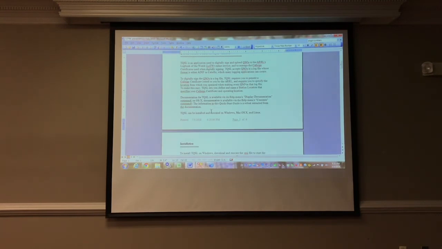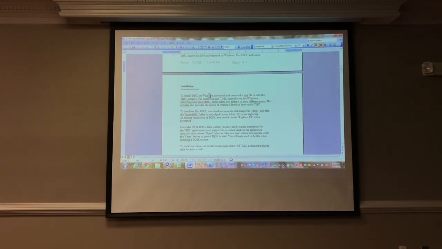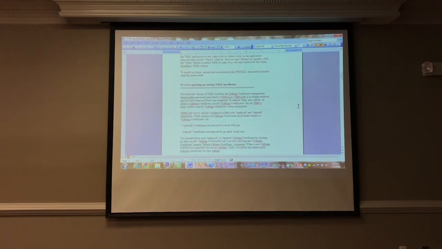We'll kind of spin through here. Install it, download and execute. We have seen that. The installer makes it accessible by the Windows start menu unless you use a different menu. And I think that really means put it in a different location, like I talked about. The Mac, Linux information, they just work. What's that? They just work.